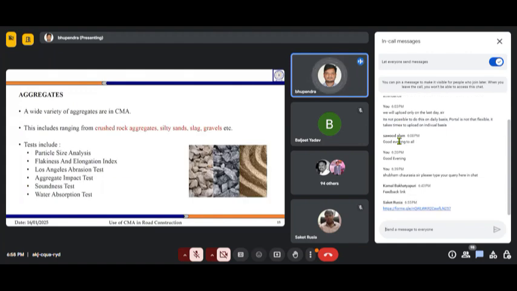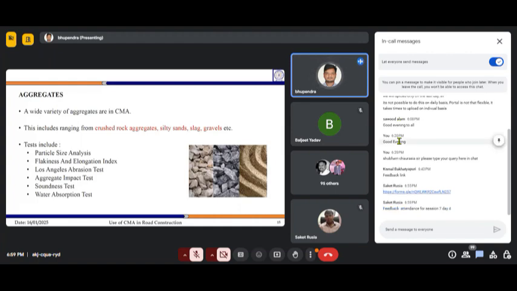Of aggregates can be used. It may include crushed rocks, which are the conventional aggregates, then silty sand, slag, gravels, recycled aggregates. All those types of aggregates can be used in cold mix asphalt technology, as we do in hot mix asphalt technology. Before using those aggregates, we check their quality by conducting some tests, as we discussed in our first lecture: what are the desirable properties and how do we check those properties. Those tests are conducted for cold mix asphalt aggregates also.